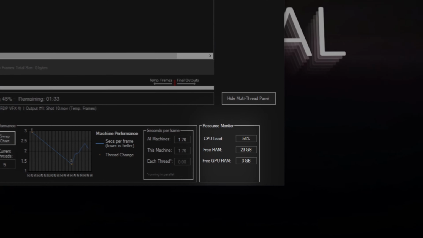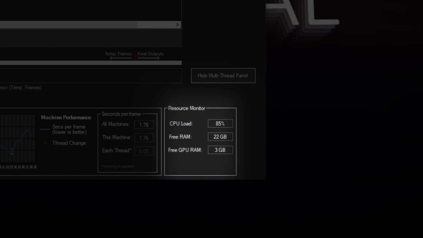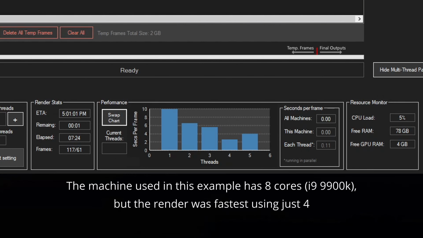The previous version was designed to monitor the CPU and RAM usage and add as many threads as possible to max out the computer. But over time, we realized that sometimes the computer can handle lots of threads, but since they all still share the same GPU and RAM, after a certain point the render actually got slower. It depends on the resolution, the effects used, and a lot of other factors, but often just a few threads is faster than maxing out the machine.